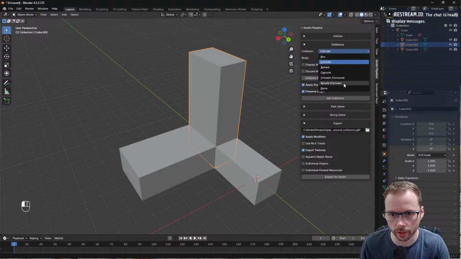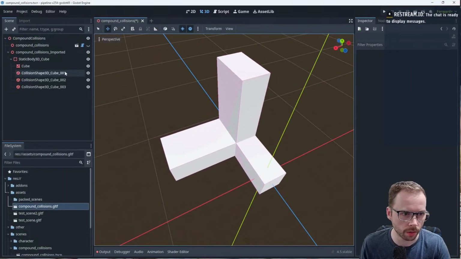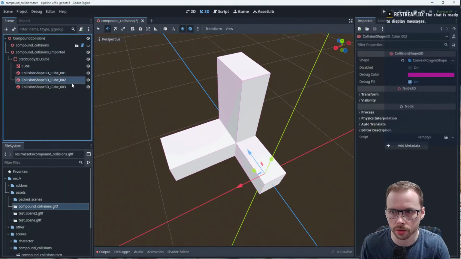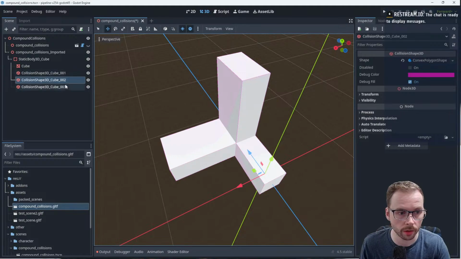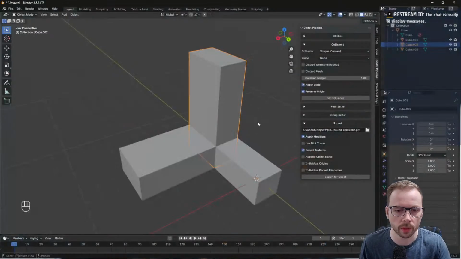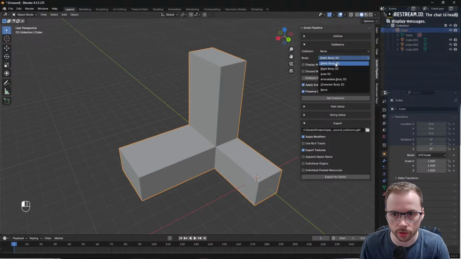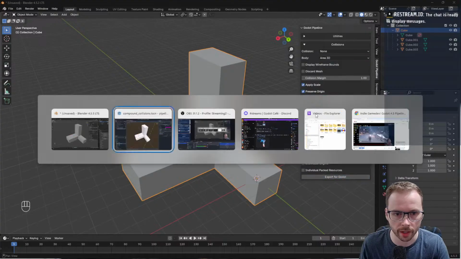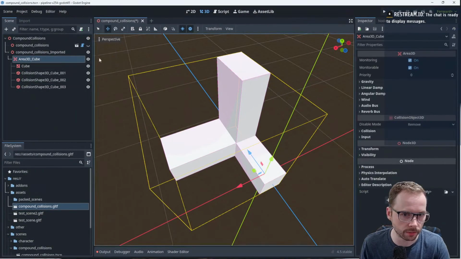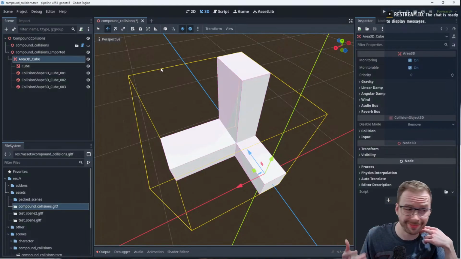We can do like convex. If you want to use convex collisions, then that will work as well. And you can see we have a box, a convex shape here, and then another box shape here. So you can use any combination of shapes, any combination of bodies. If we want to change this to an Area3D, that's very easy to do. We can come over here, press Area3D, export, and that changes right away. So hopefully you see how it's useful.